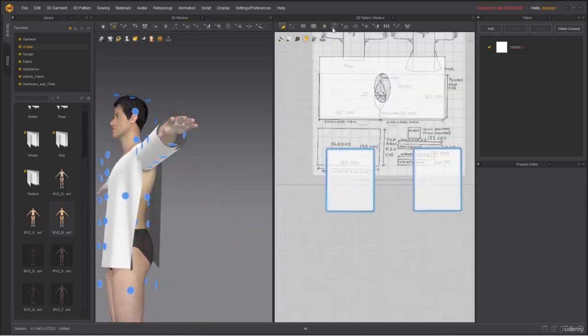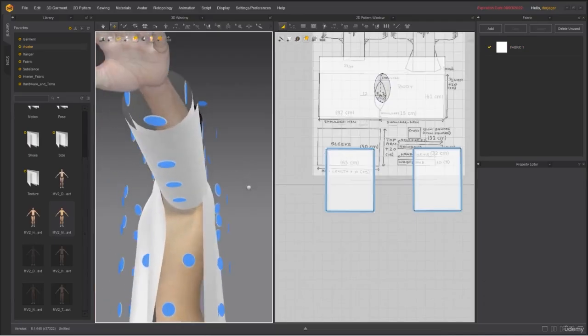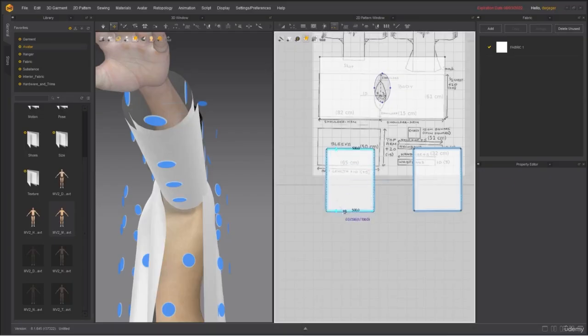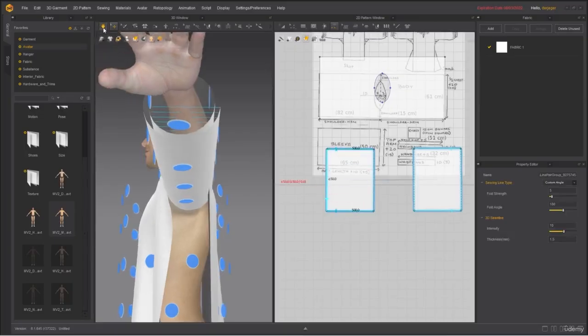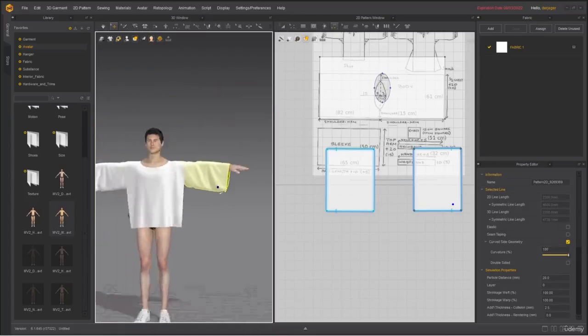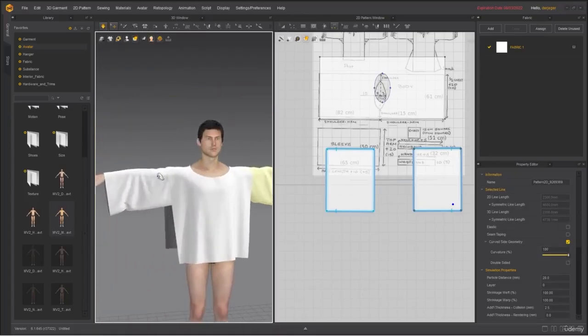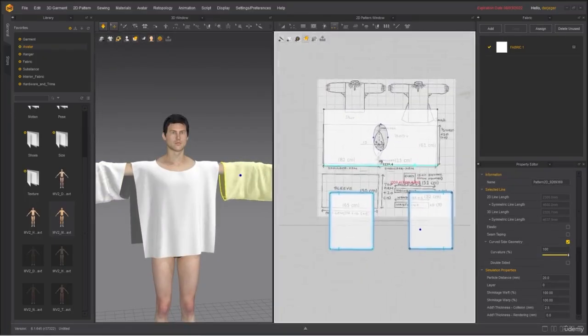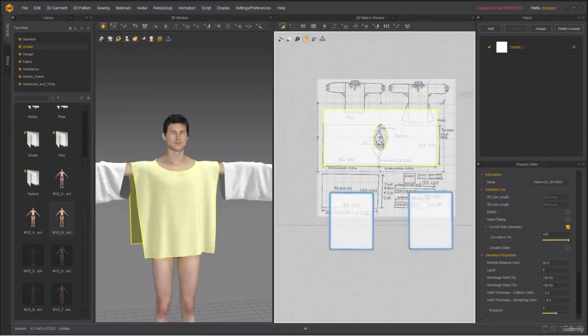So now let's just make sure that we are grabbing the proper segment. So it's going to be from here to here. Am I right? Yes, there we go. So now we simulate, and as you can see, we're going to get this super long puffy sleeve right there. And that's it. We get the beginning of our sleeves on both sides. Perfect.